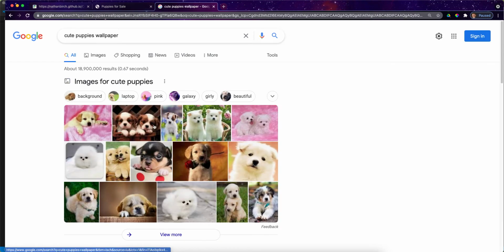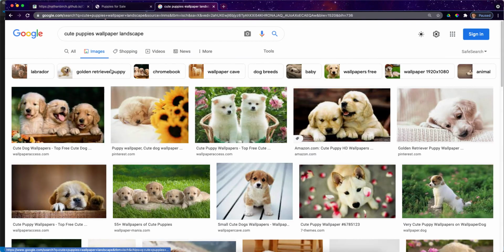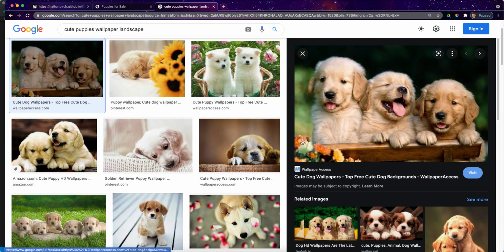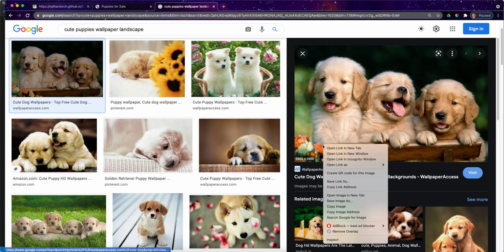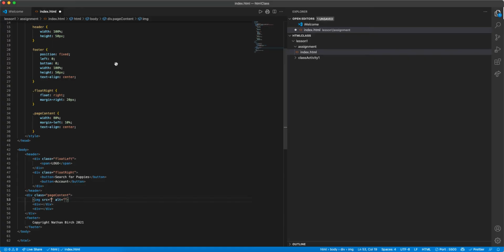Oh man, look at these puppies. Let's see, I want something horizontal. I'll say landscape. And I'll click on images. Oh, these are great. Look at that, that's perfect. Okay, and it's a good sized image. So I'm just going to right click on this and hit copy image address. And then over here, for the source of my image, I'll just paste that.